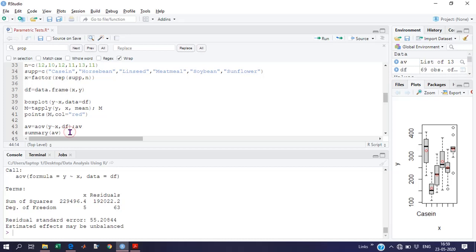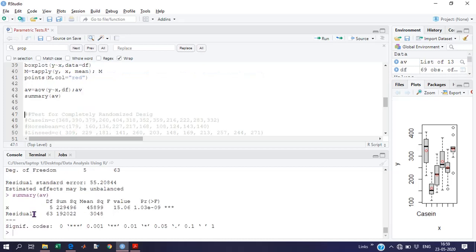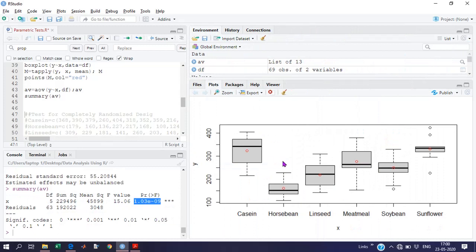Let's take the summary of that ANOVA. It shows degrees of freedom, sum of squares, mean sum of squares, F value, and the important thing, the p value. That p value is e raised to minus 9, that is 10 raised to minus 9. It is a quite small quantity, much smaller than 0.1 or so. So we definitely reject the hypothesis that the mean of all feed supplements is the same.